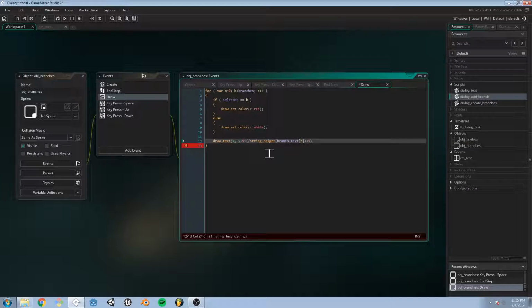Take all of this and put it in another little parentheses. Actually, you don't really need to. We're just going to multiply that by our b. So for instance, if we're on the first one, it's just going to be y plus 5 plus the string height, but times b. If b is 0, then this is going to be 0, so it's just going to be at y plus 5. If it's 1, then I think the default font's like 16 pixels high, so it'll be y plus 5 plus 16, because b times 1 string height, and then if b is 2, etc. So that way you get a little list that goes down. And then here we'll just put our branch text b.